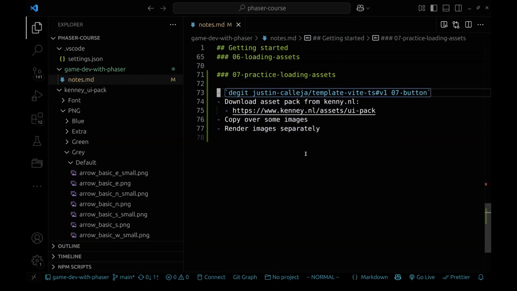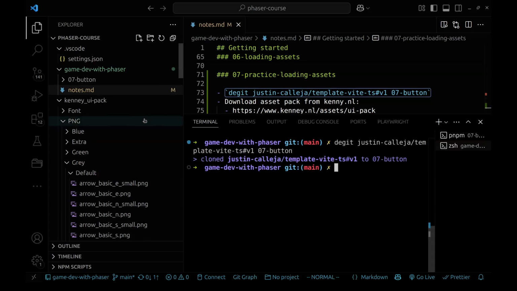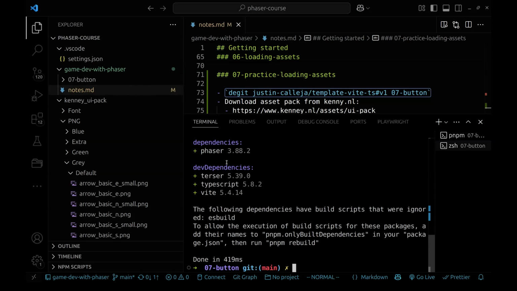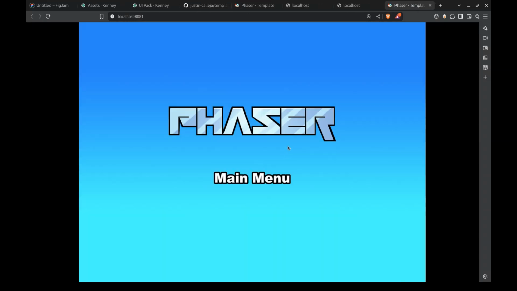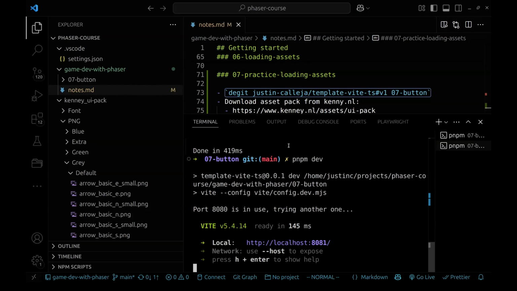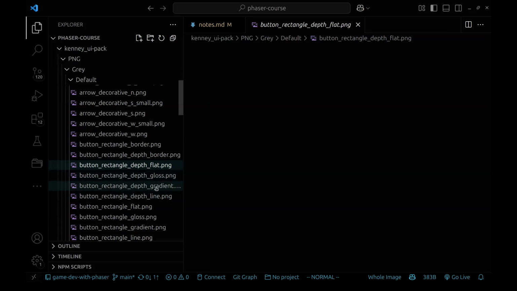Okay, so this is how I would do it. I would first get the template in question, make sure you're using the same template so we're using the same code. I would create an 07 button directory, cd into that, pnpm install to get the dependencies, and pnpm dev to run the dev server. We can have a look at the dev server and just make sure everything's running. With that, I'm ready to copy over the flat, gloss, and gradient.